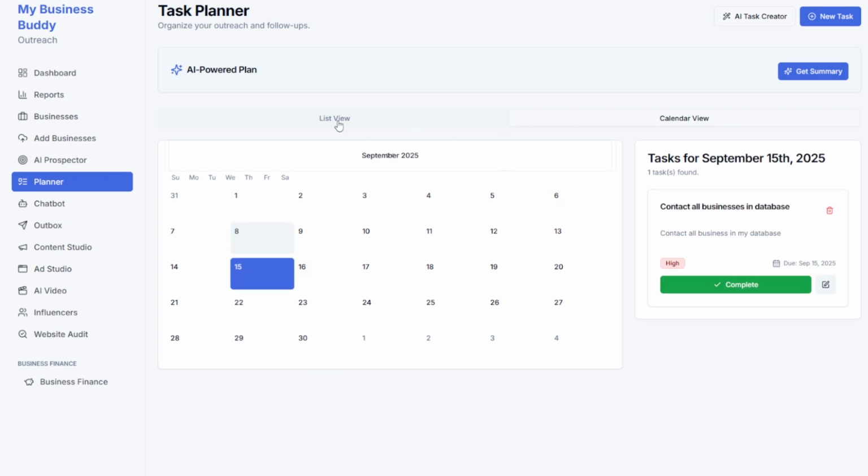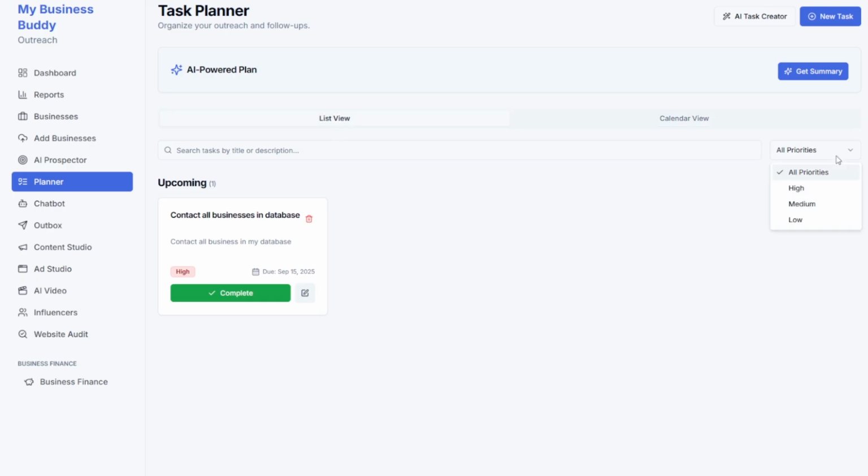So it's just pretty cool. And then we could sort by priorities. Eventually there's going to be more sorting features, but right now we just kept it simple. So it's not a full-blown CRM, but it's just something simple to help you keep focused.